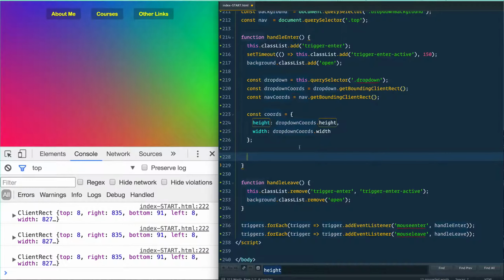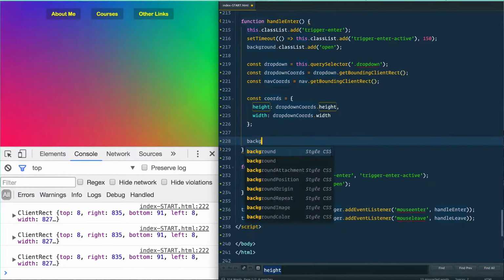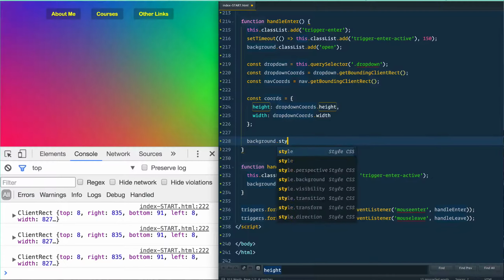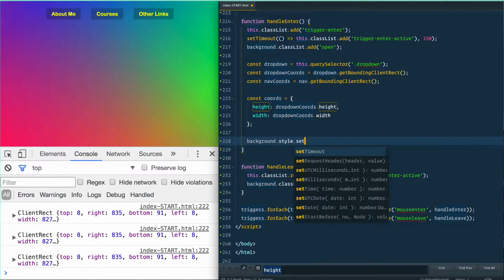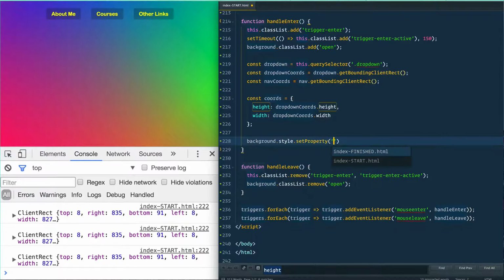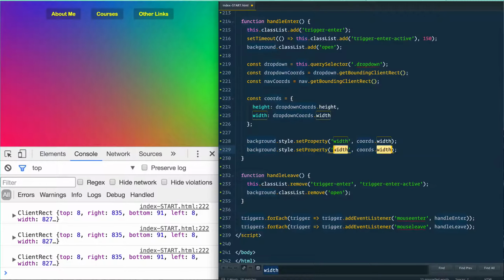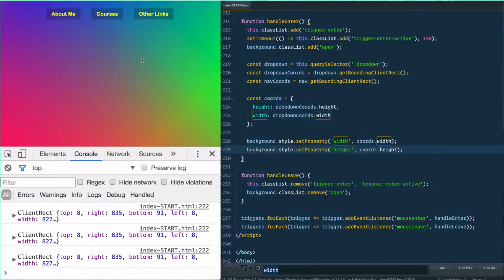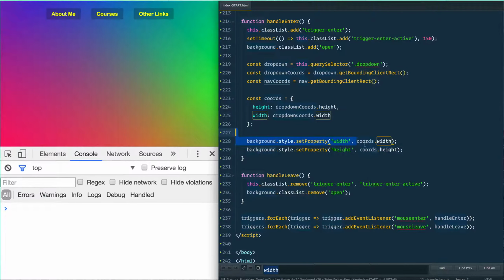So now that we have the width and the height here, we can just take our background, which is that white thing. We can set the style, and we'll say .style.setProperty. And we're going to set the property width to be coords.width. And we're also going to do that with the height. And that doesn't seem to be working. How come? Because you need to give it pixels. So you could just wrap these in a template string and add px to the end. That should do it for us.